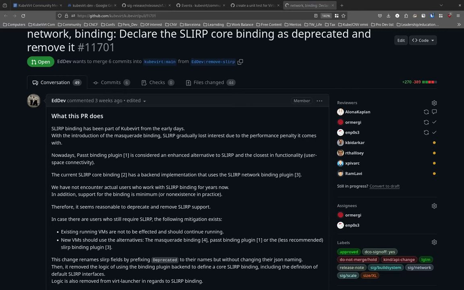Yeah. And awesome. For a quick summary: if anyone was using slirp in the past and their VM is still running, it will keep on running, and we will keep it available. But once they stop it and start it again in a new version, or try to migrate it to a new version, then it will stop working, and they will have to do the workaround suggested there. They can either use the slirp plugin, or use an alternative such as masquerade binding or passt binding. But we are recommending not to continue working with slirp. No one is using it anymore.